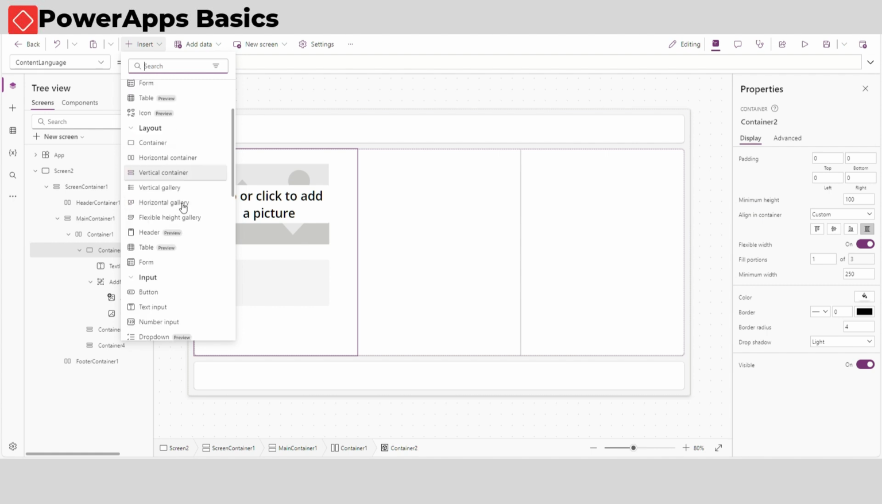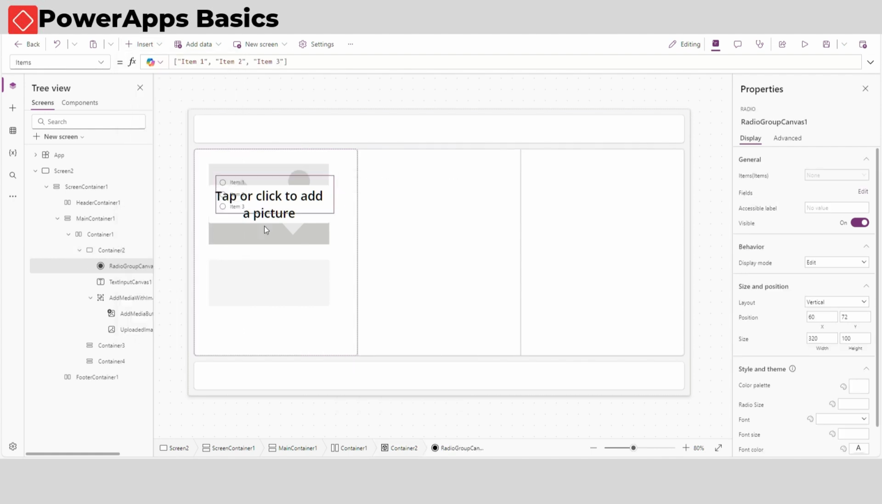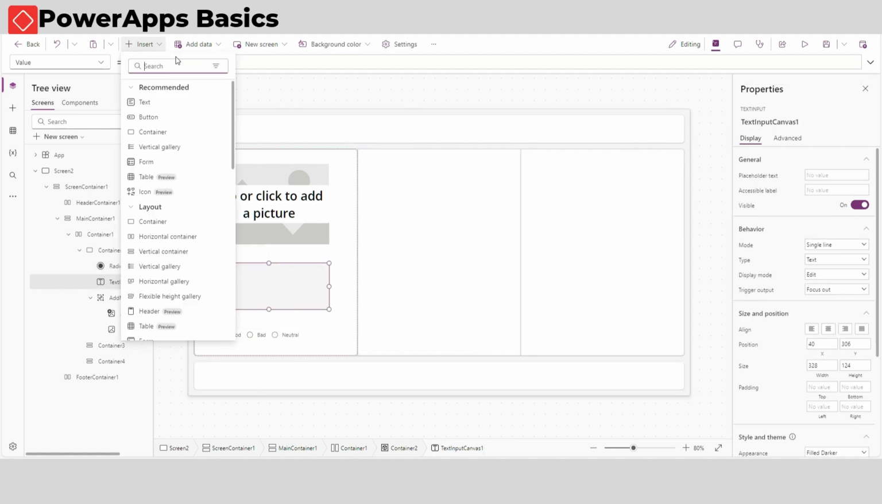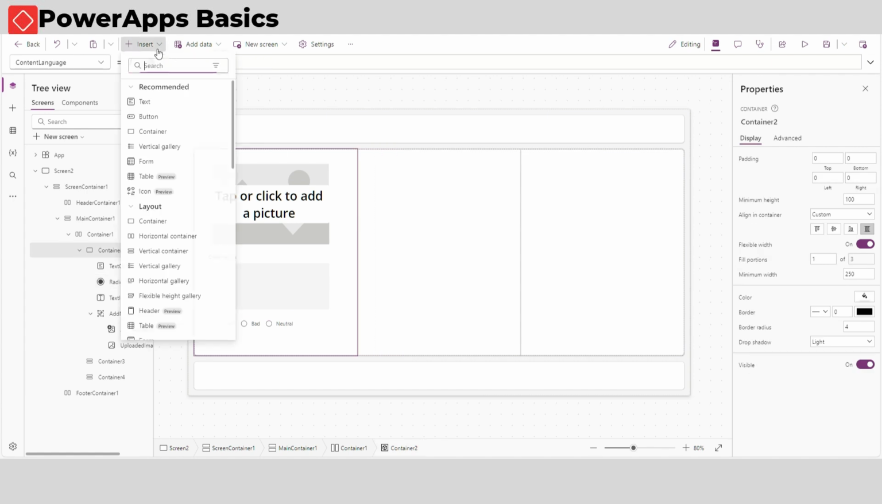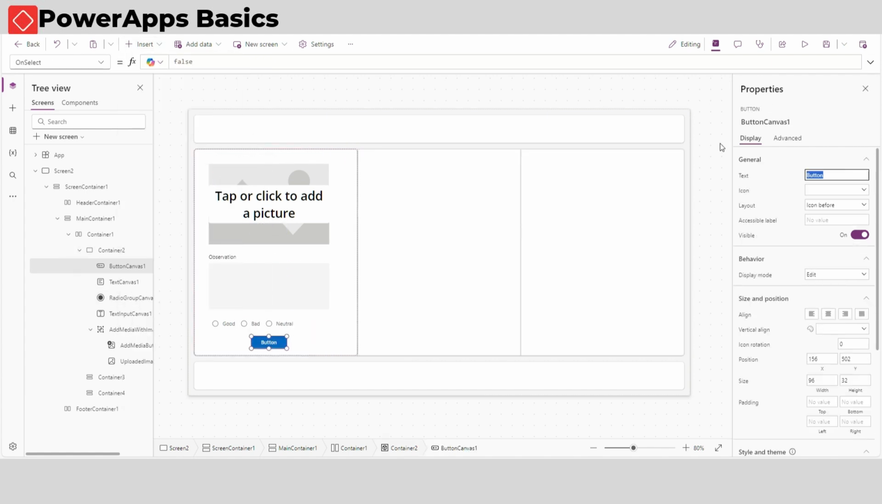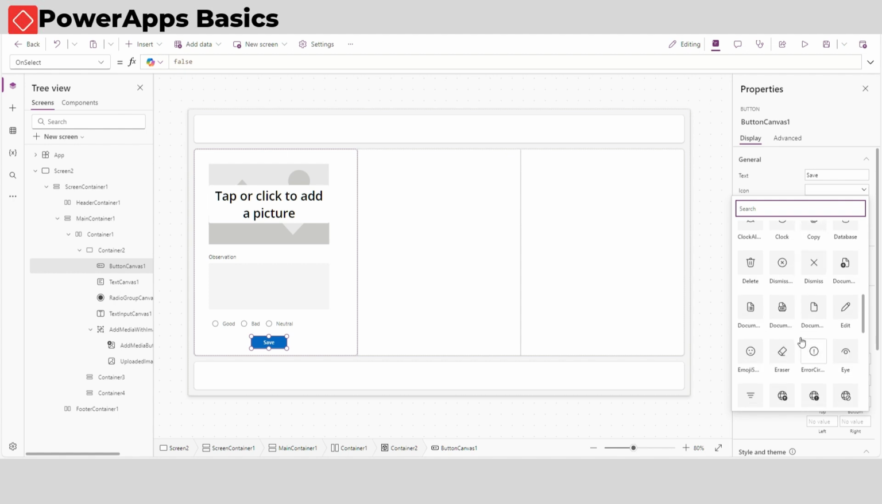Insert a radio control for assessment. Change choices to good, bad, neutral. Add a button labeled Save, which stores the record to a local collection.